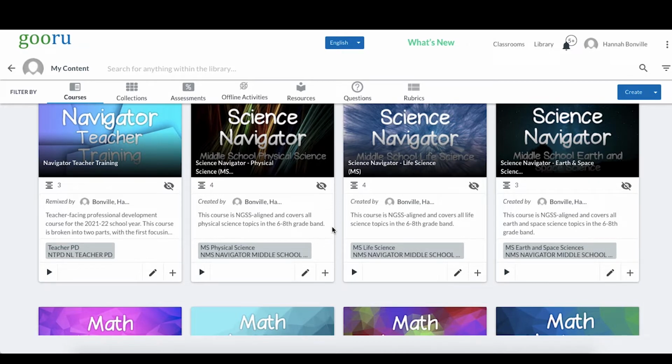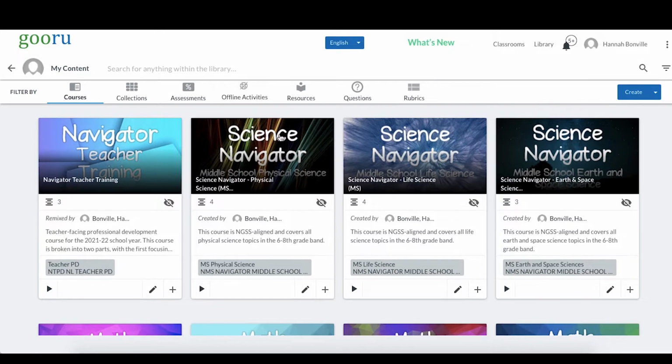And in that summary, best practice is to talk about what type of content is in the course. For this example here, Science Navigator, I can see that it is next generation science standard aligned, so I'm talking about the framework that I'm using. And it covers all physical science topics in the 6th to 8th grade band. So I just give a rough outline of what the course is. Here's what you'll find if you enter this class.